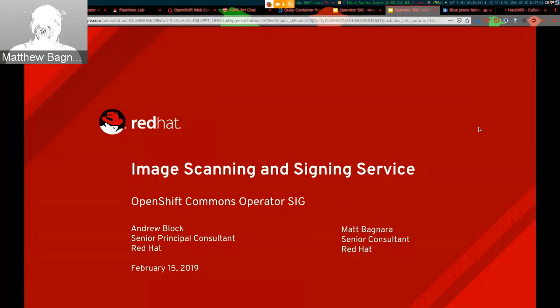I am a senior consultant with Red Hat, and I've mostly been customer facing. We were struck with some of the issues that these customers are experiencing with image scanning and signing. We'll go into that in detail, but I wanted to contribute to the community of practice in that way.